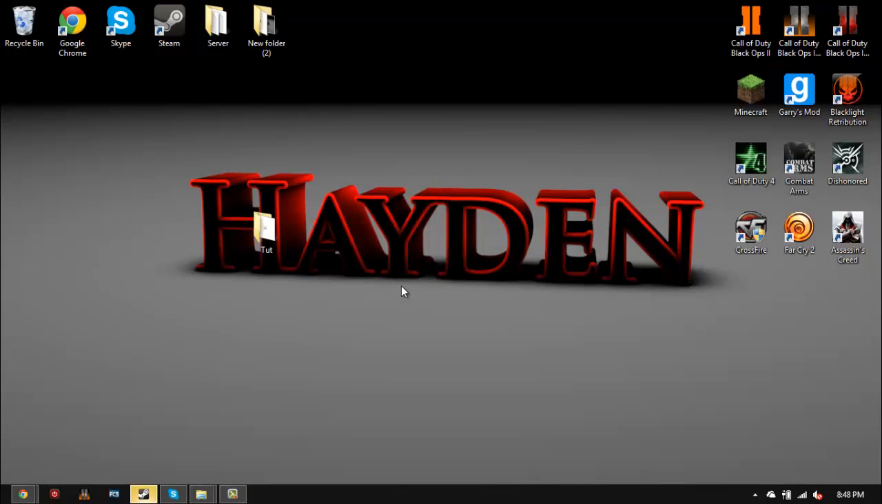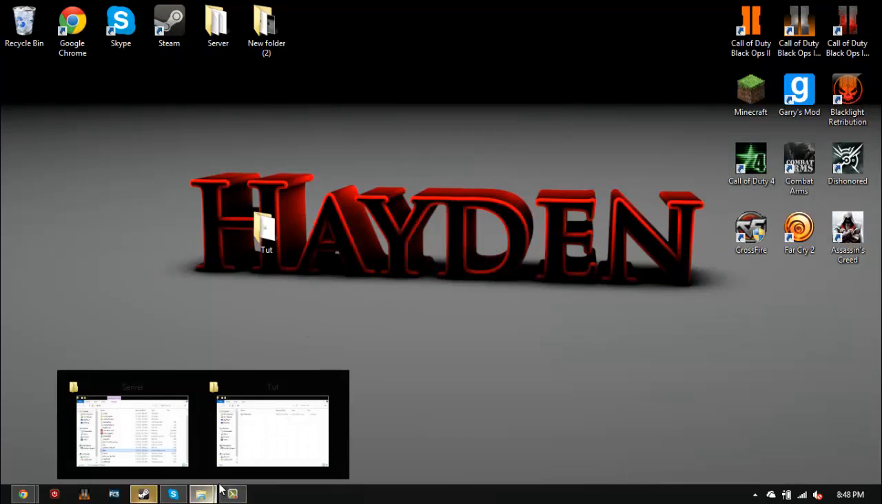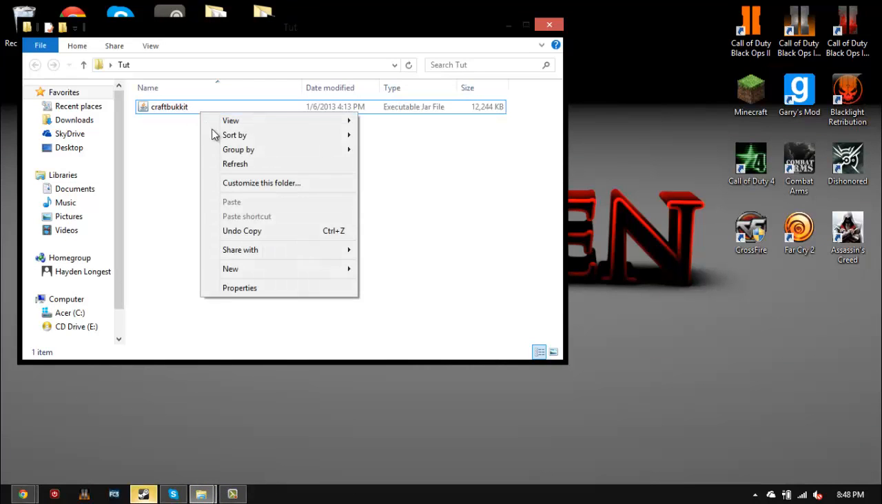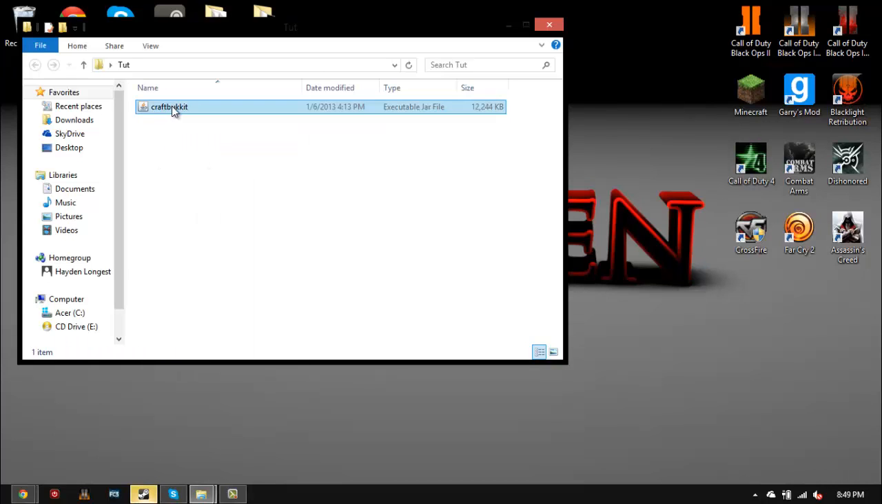For that, you just pretty much make a document on your desktop, and once you download it, you're going to open it up, and it should be something really long, but all you want is to rename it. You're going to rename it craftbukkit, so it should be craftbukkit.jar. I'm pretty sure, but I just have a craftbukkit.